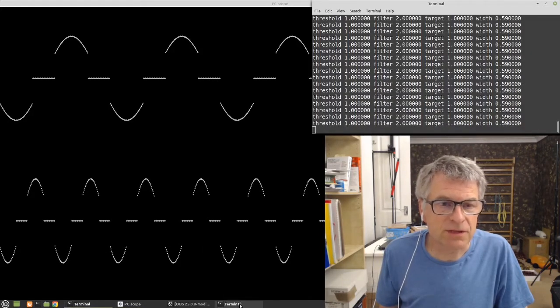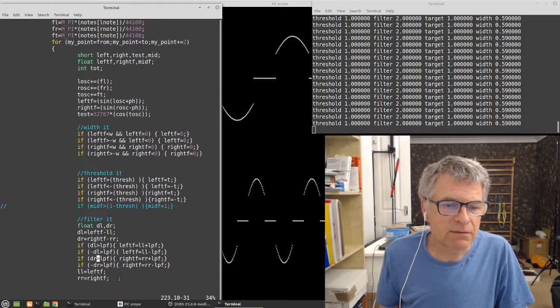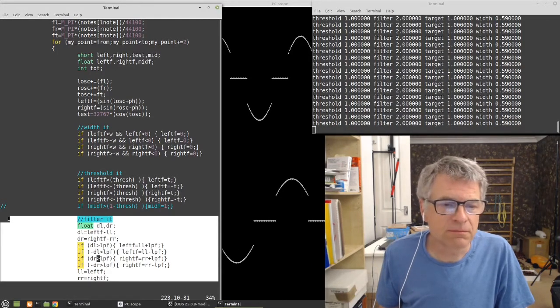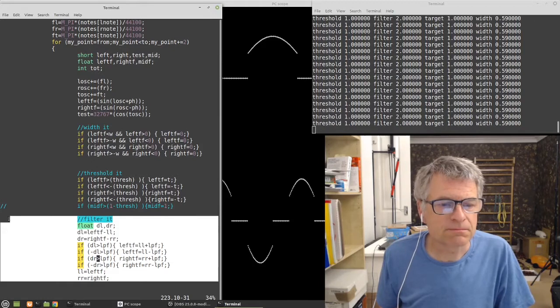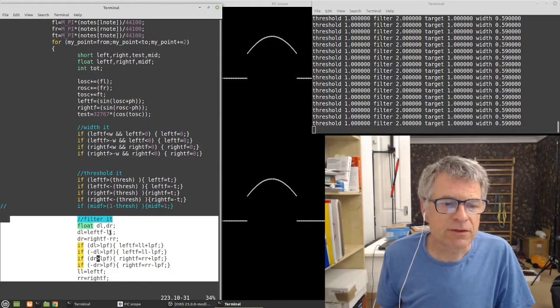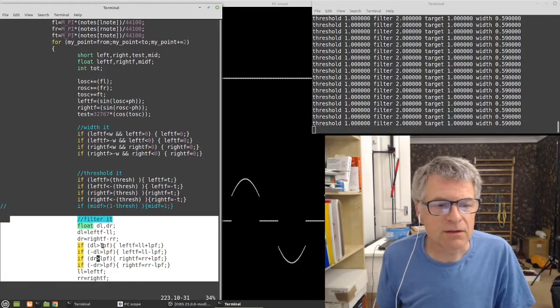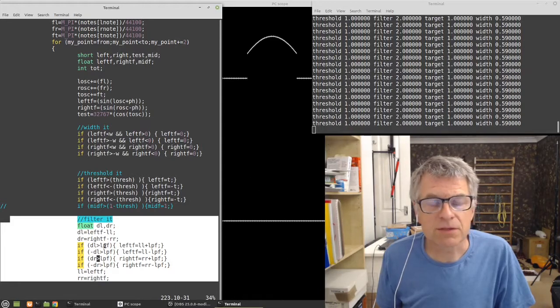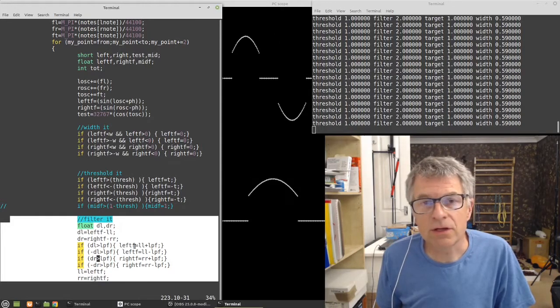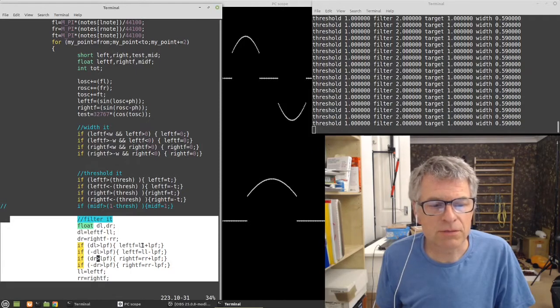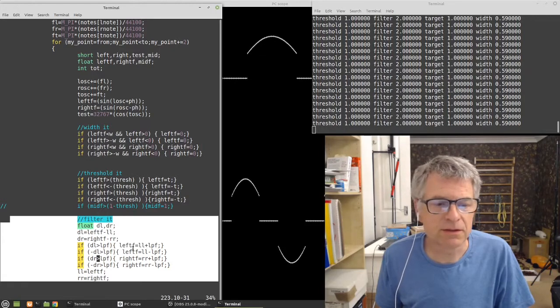is activate a filter. Down the bottom of the code here, I've got a filter. What this filter says is dl, which is the rate, the difference in the left channel, and dr, which is the difference in the right channel. It says dl, if the difference in the channel is greater than some particular margin, then actually you're only going to be allowed to grow as much as the filter value, which is LPF, the low pass filter.